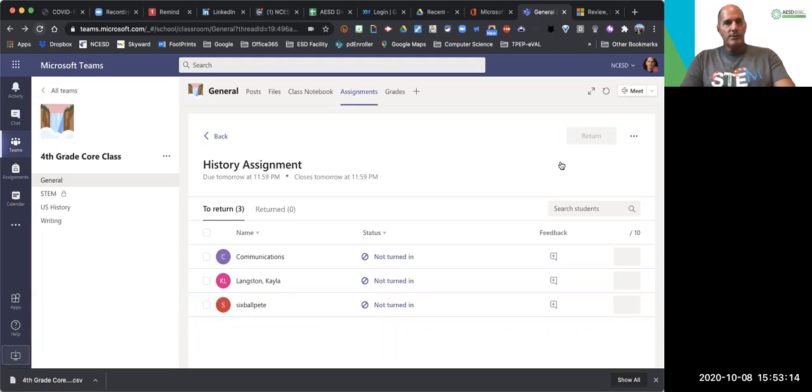So back to the student view. We refresh my assignments page. So here's that history assignment. Again, the student clicks on the assignment to open it up, reads all of the instructions, can view the rubric, any details that you have about this assignment, and then they simply follow the instructions.